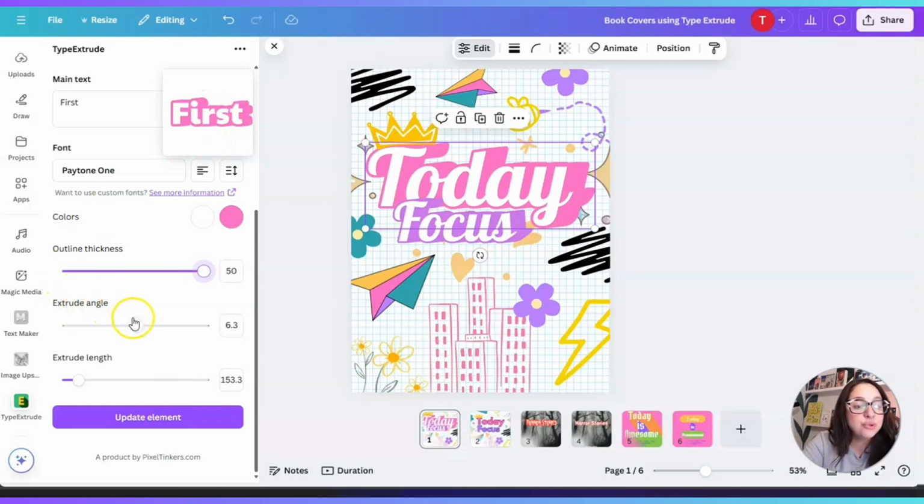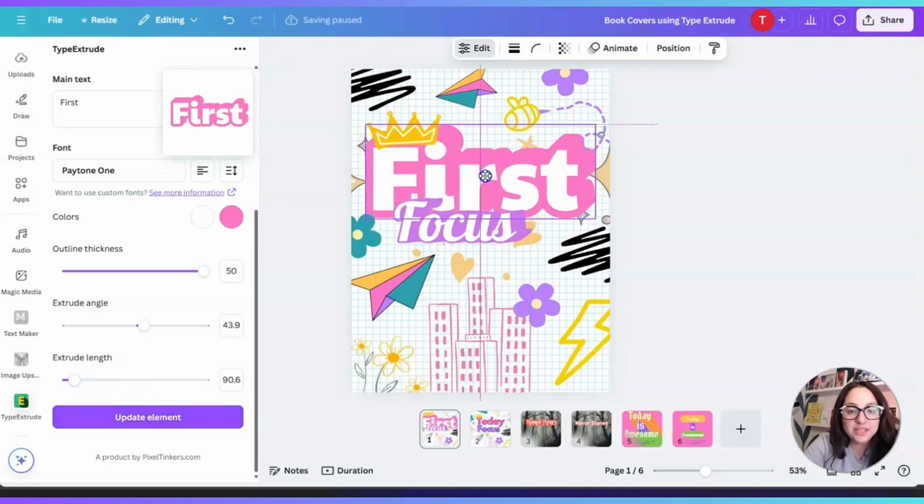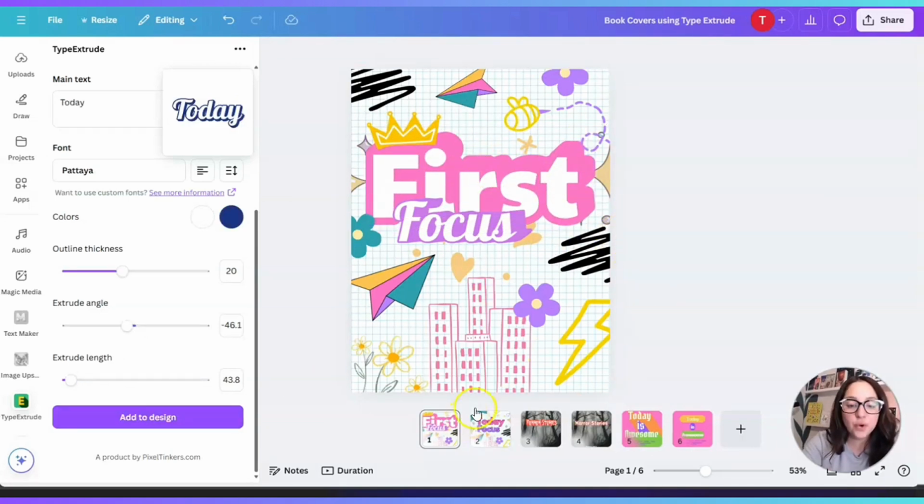Then it says extrude angle. Let's see what this does. I'm going to go ahead and slide it to the right. And you can see how it goes all the way around. Can you see that? Okay, perfect. I'm going to leave it at this angle. It's like a 45-degree angle. And then it says extrude length. Okay, you see how it rises? And then it goes down. So this is totally cool. I'm going to go ahead and update the element. And then you have it here. This is just an option of what you can do.